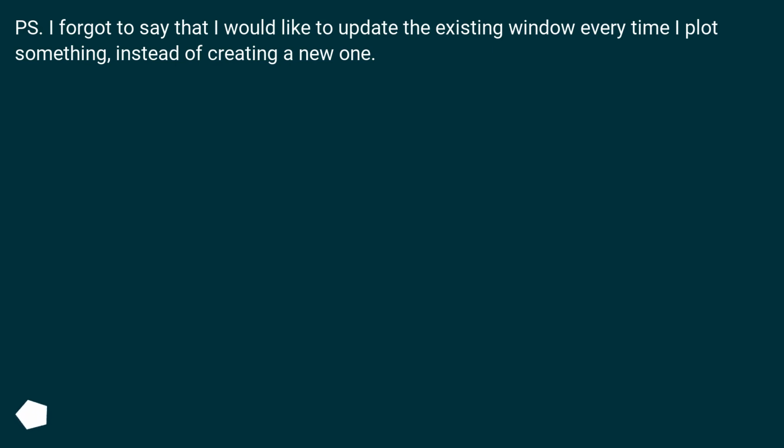P.S. I forgot to say that I would like to update the existing window every time I plot something, instead of creating a new one.